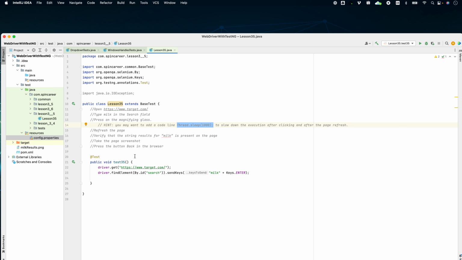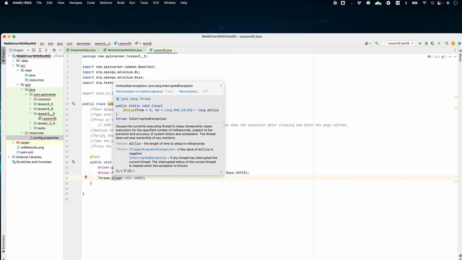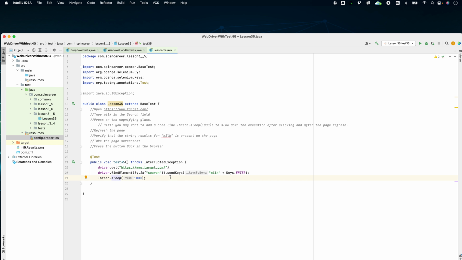Also there is a hint that we'll need to wait for 1 second. In order to wait for 1 second, you can add Thread.sleep. Thread.sleep is just waiting for 1000 milliseconds. As you can see, this one is red. I'll hover over it with the mouse in order to add an exception to the method signature. So now you can see the exception is added. So we did the press and magnifying glass. Now we need to refresh the page.